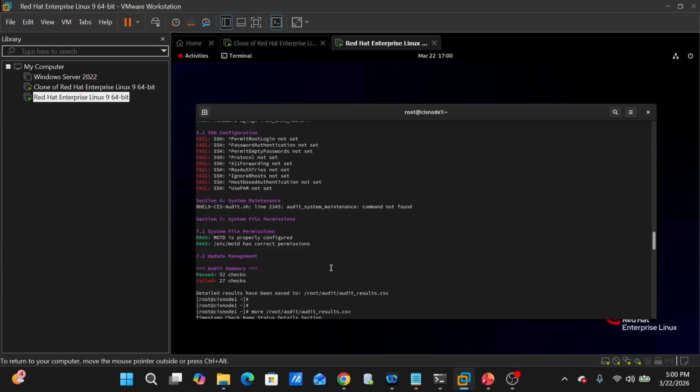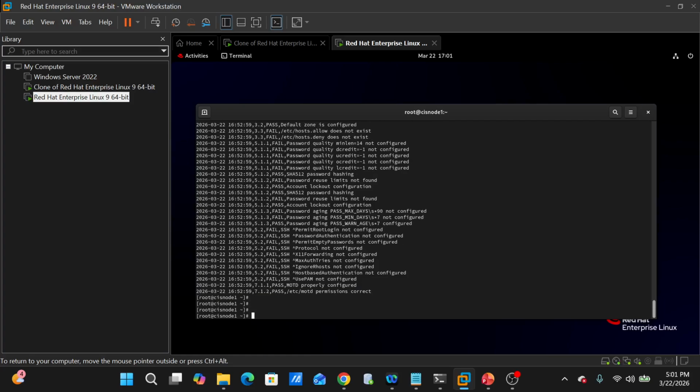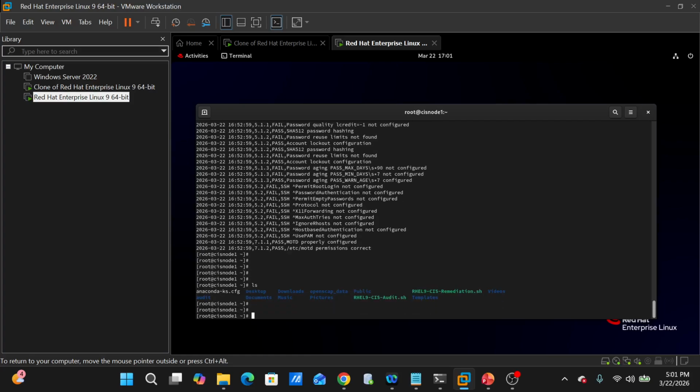Okay, so for passing the CIS score, it's up to your client requirement, but it's recommended to at least match 80 to 90% of the score. Okay, you may not be able to match 100%, but it's recommended that you do what you can. Okay, so here you can clearly see that.